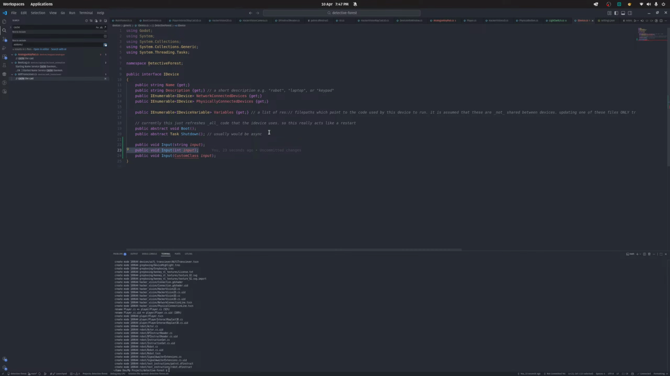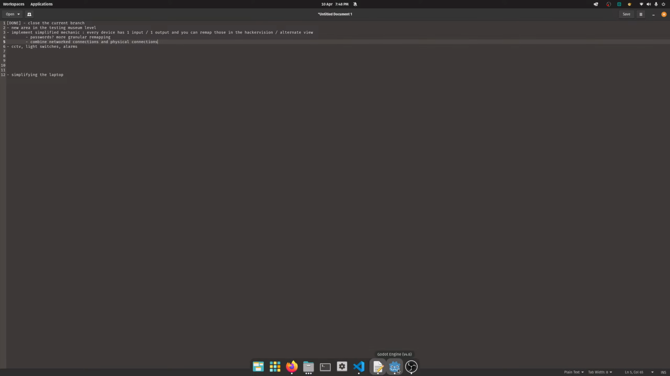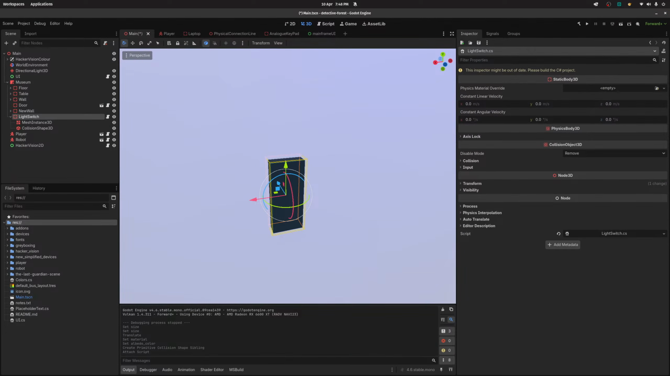There's no complexity with what the device is sending. It's just sending a signal, and a signal just means that the device activates. So I think, yes. Maybe there's some nuance here: I'm also going to have to combine networked connections and physical connections. Having a difference between them is maybe nice in theory, but it's overcomplicated and does not need to be done at the moment at all. So I should definitely remove that.